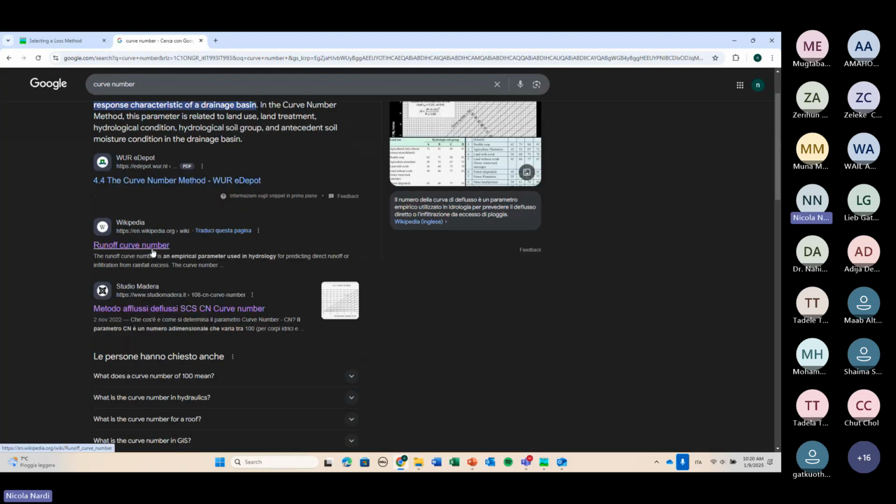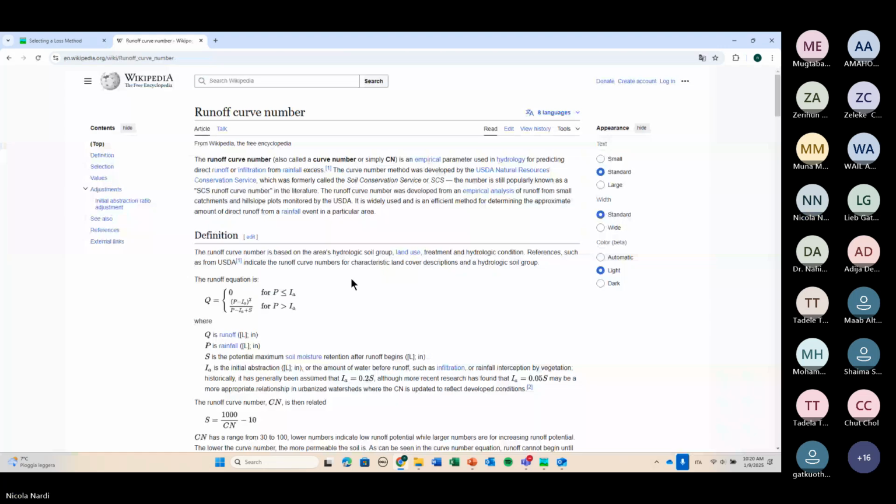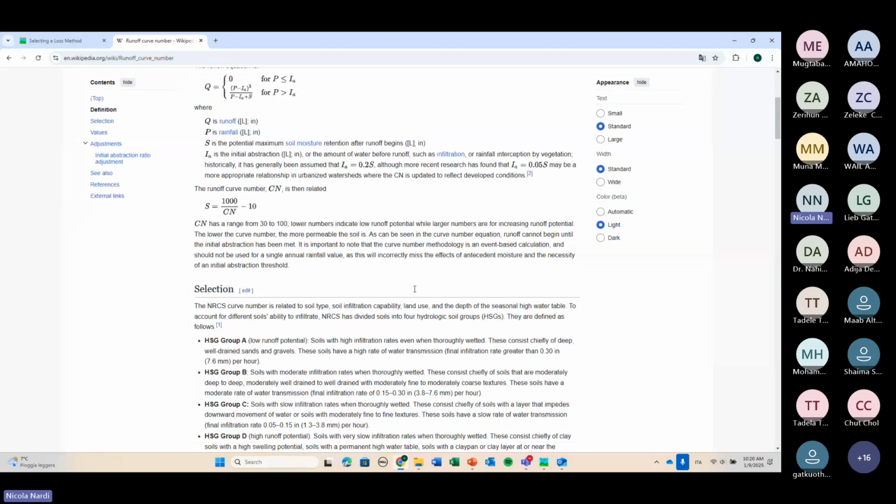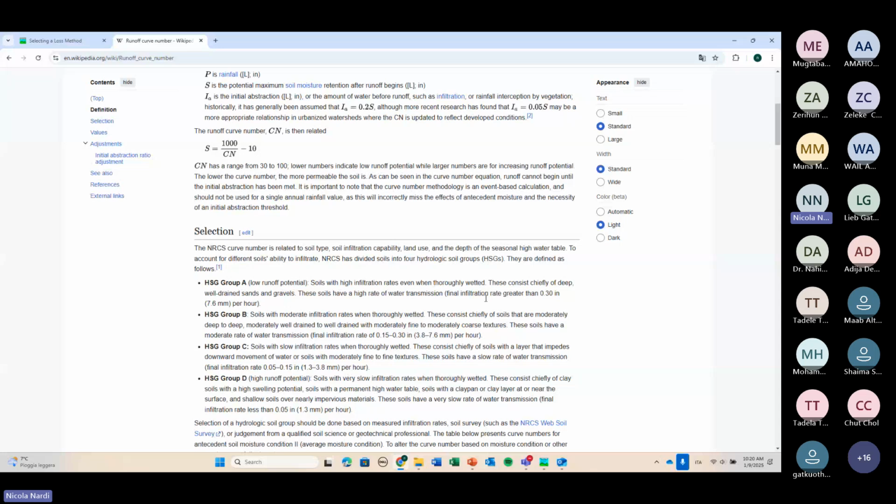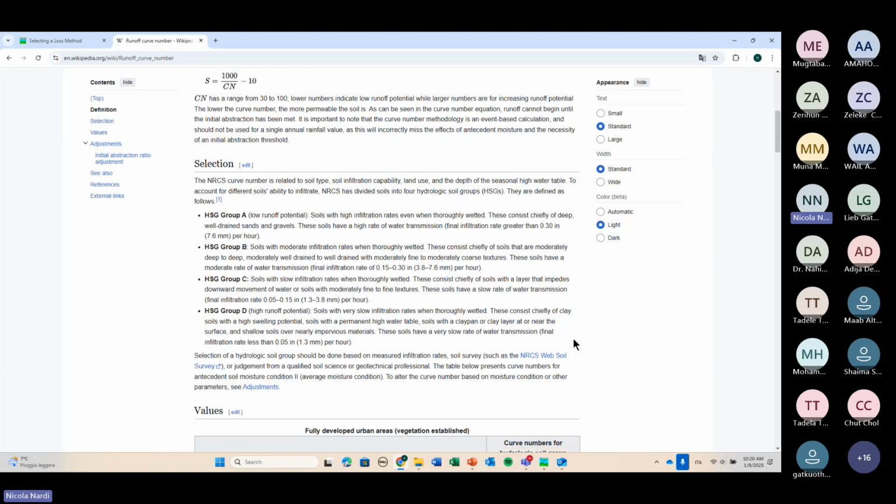Runoff curve number, and there is a really well done Wikipedia page that describes the methods, but not only describes the methods, it also gives you information on how to select the coefficient based on infiltration and land use mainly.